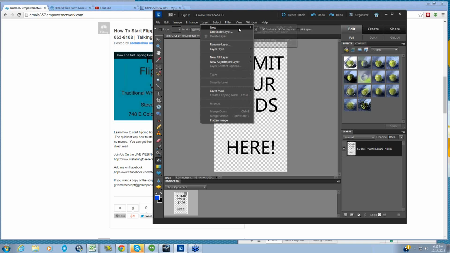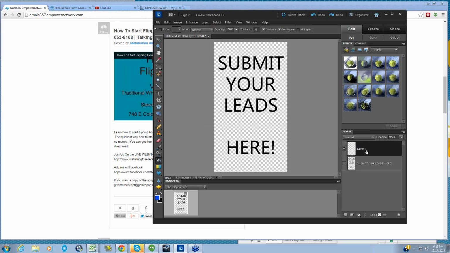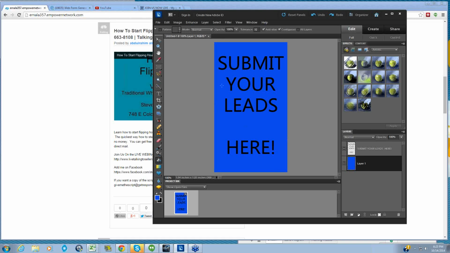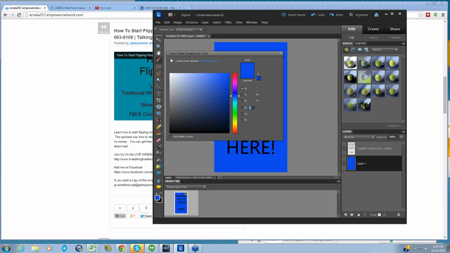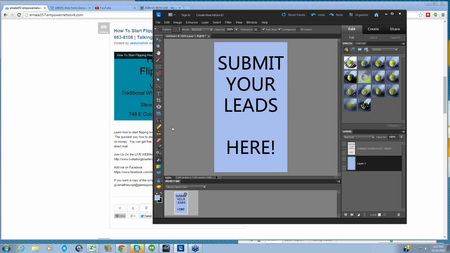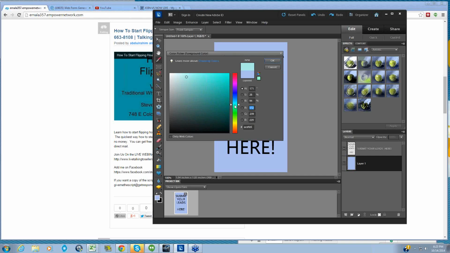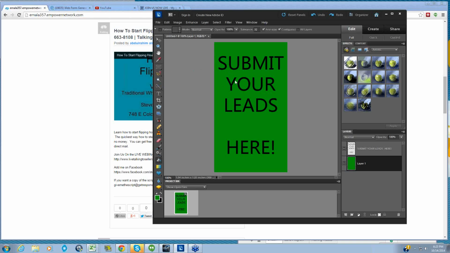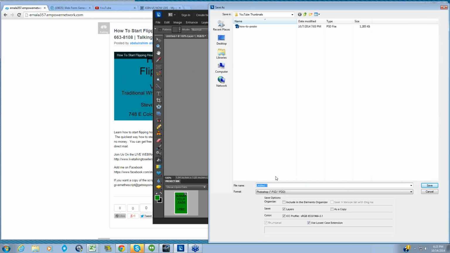New layer again. That's the trick with the Bird Dog Network, is having the quality of the leads that you're getting be appropriate. Okay, it's going to look really generic, huh? Let's lighten the color up a little bit. Let's make it green. Okay, there we go. And then we're just going to save this.